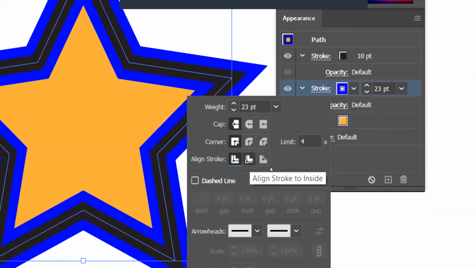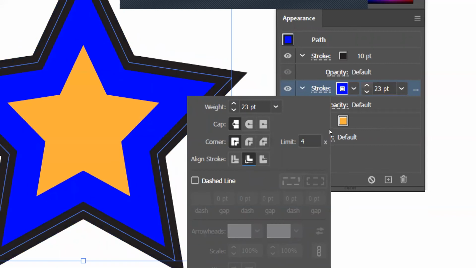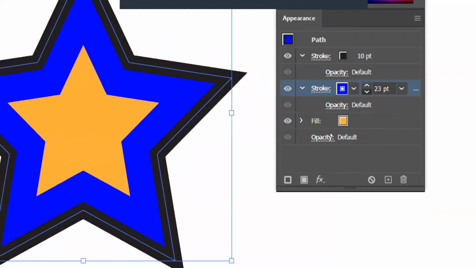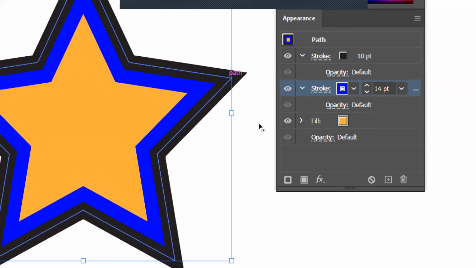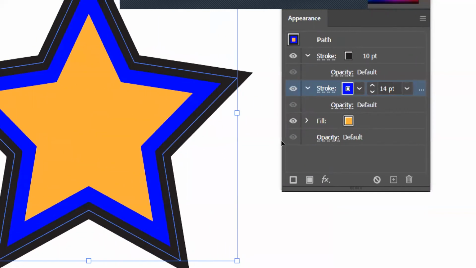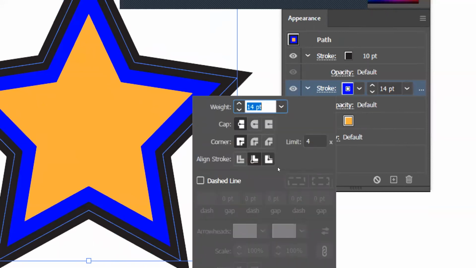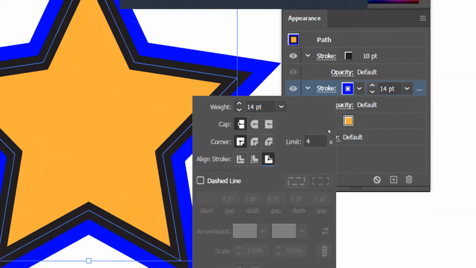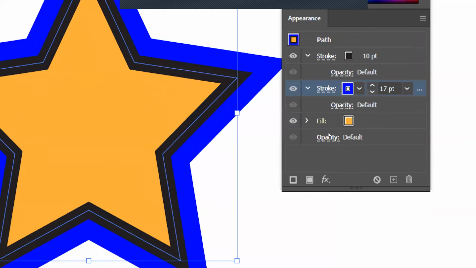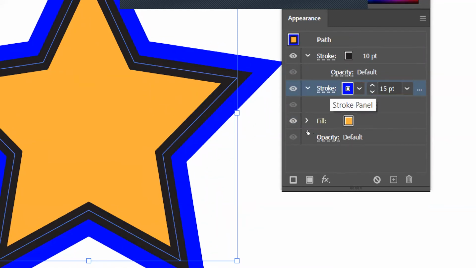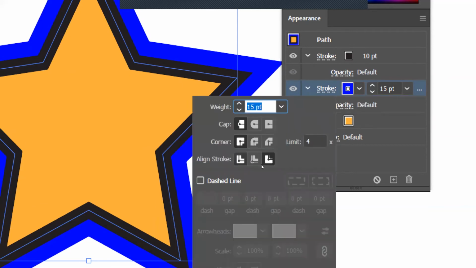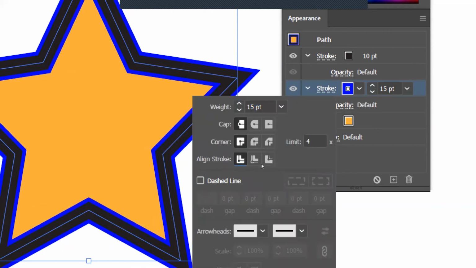If you select the align stroke inside, bila you increase the stroke thickness, dia akan increase inward, dia ke dalam. And this one is outside. Okay, let me set back to align stroke to center.